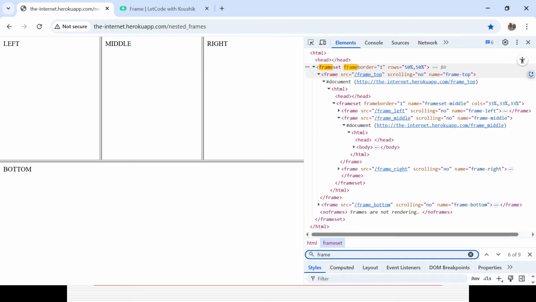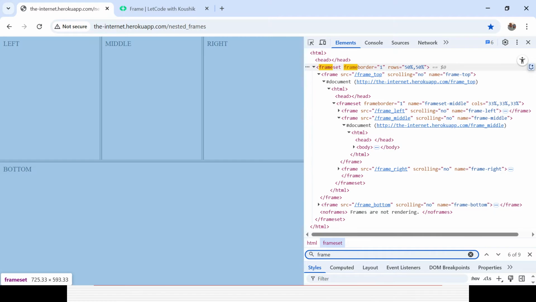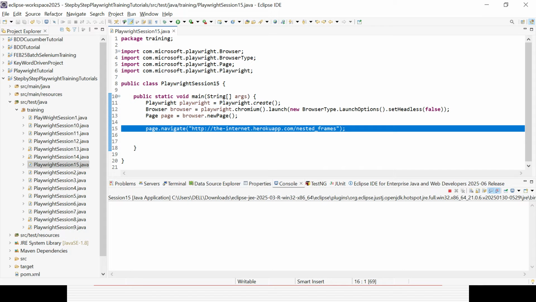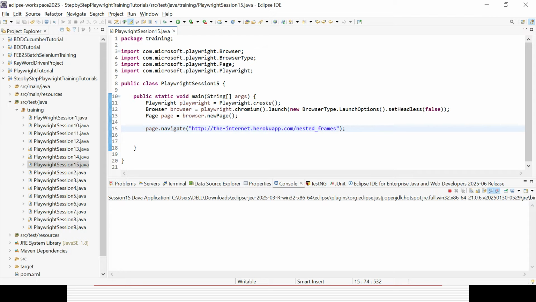Now let's see how to interact with the frame here. So this is the parent frame. If the frame name is frame-top, we'll see the implementation. So you have already navigated to the page here.